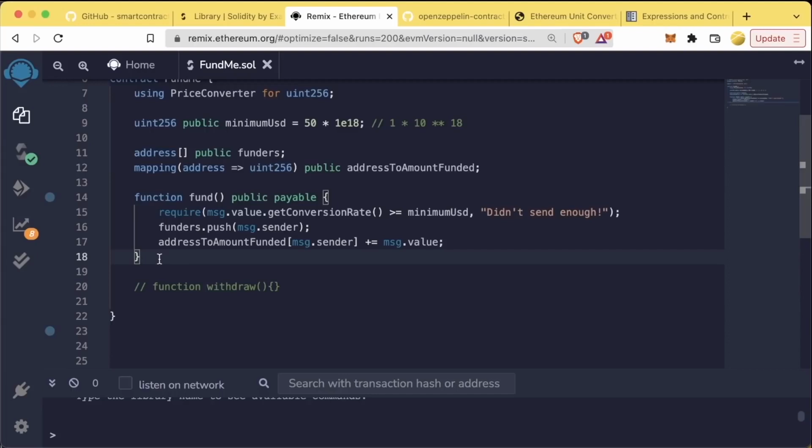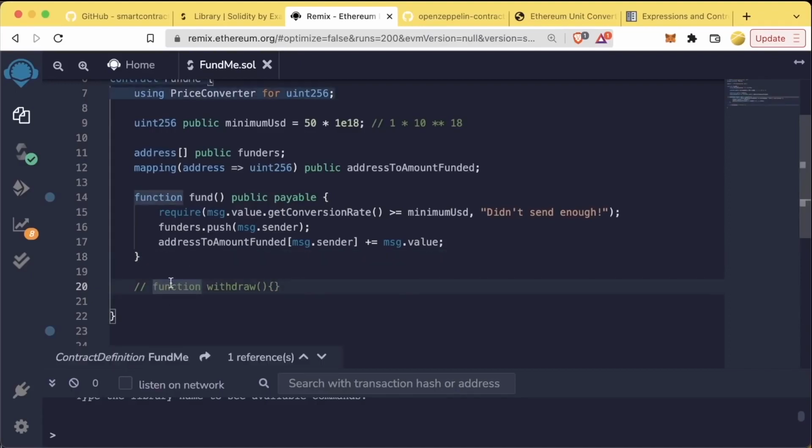Well, now what do we want to do? Well, once all the funders have gone ahead and funded, we're going to want the project to be able to withdraw the funds out of this contract so they can actually go ahead and use those funds to buy things for this project. So let's go ahead and create a withdraw function.